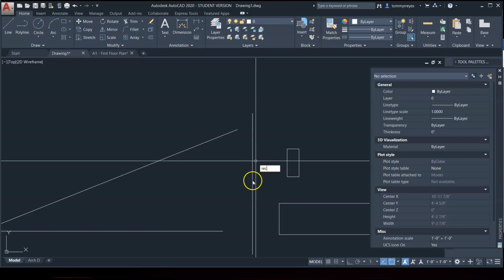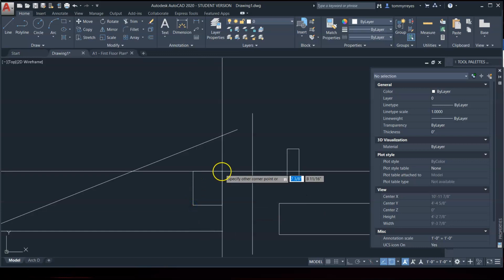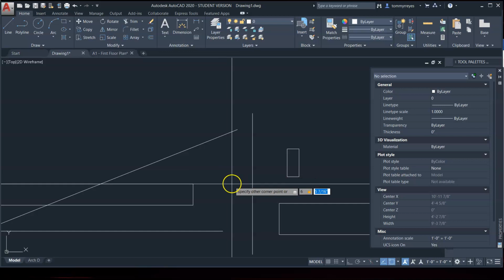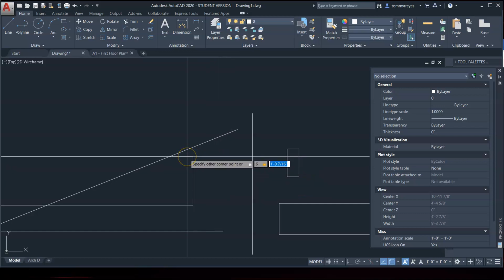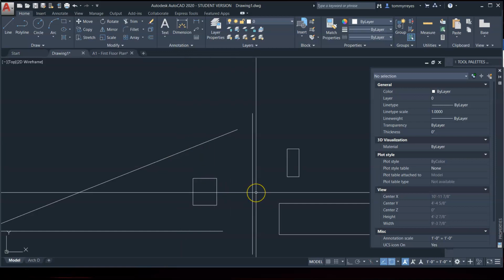And so let's explore that. So 6 tab, and you'll notice that the padlock is right next to the 6. It's automatic. And I need 6 7/8 of an inch. So 6 7/8 of an inch. And there's my other rectangle.